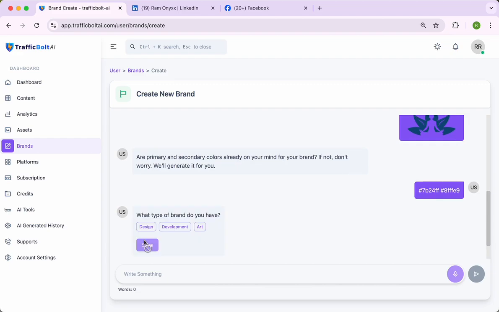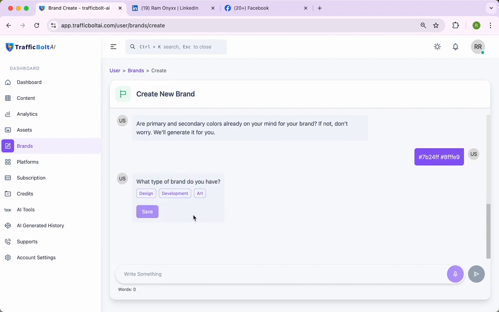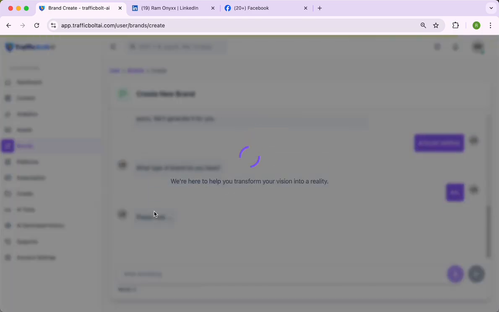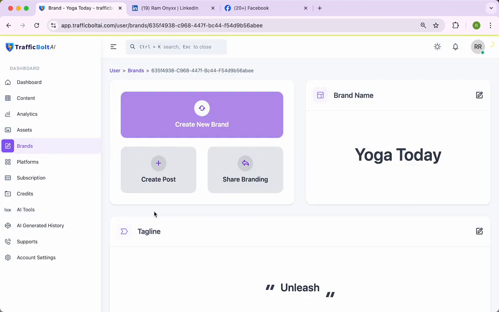I save these colors, and it asks what type of brand you have. So let's say it's in design, development, and art. You can select the category and then save it, and now it is going to take all the information related to our brand for the long run. It is going to teach the AI about your brand, and then you just wait for a couple of seconds to minutes, and it's going to take all the information.